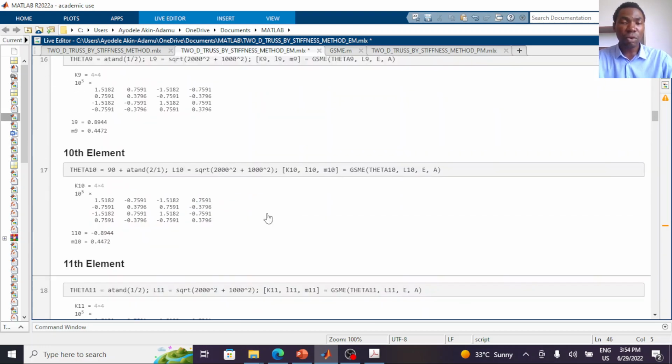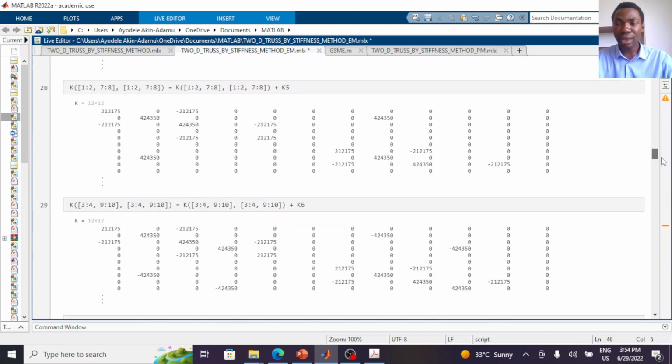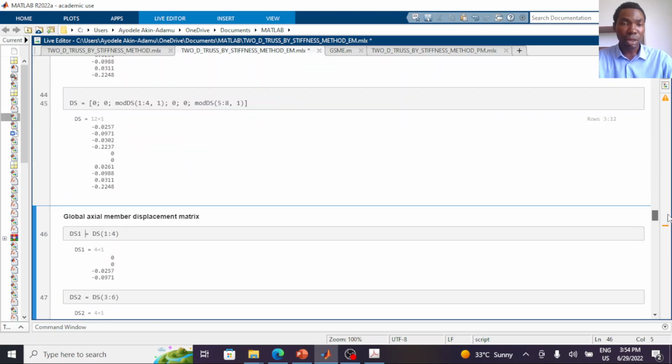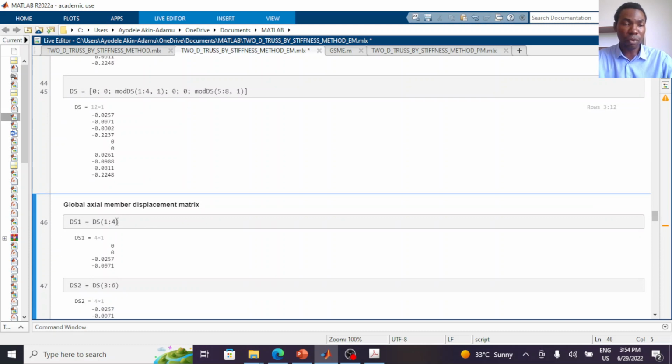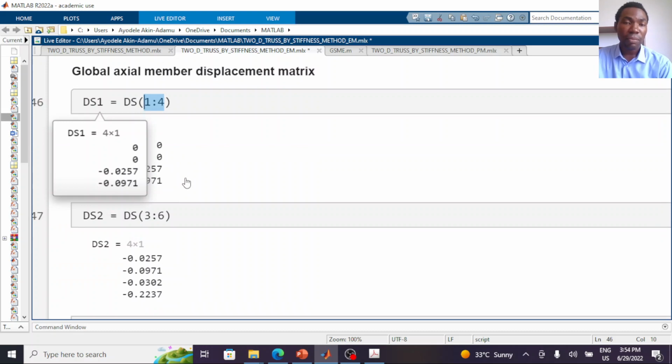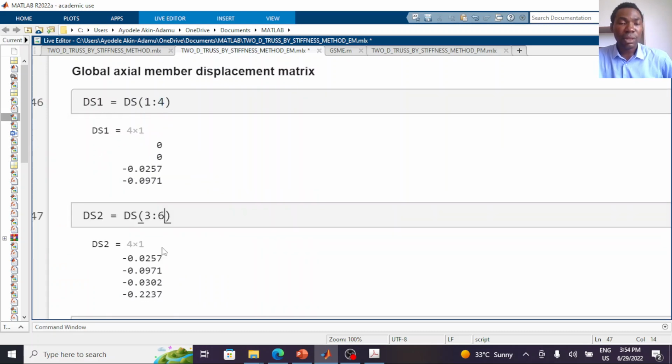So that's why we have 1 column 4 when we're extracting the local displacement vector for element 1. That is at this point. So I am extracting the first 4 elements in DS for DS1. I'm extracting the elements at positions 3, 4, 5, 6 in DS for DS2.